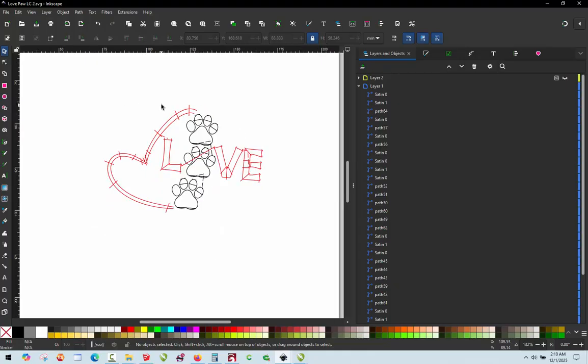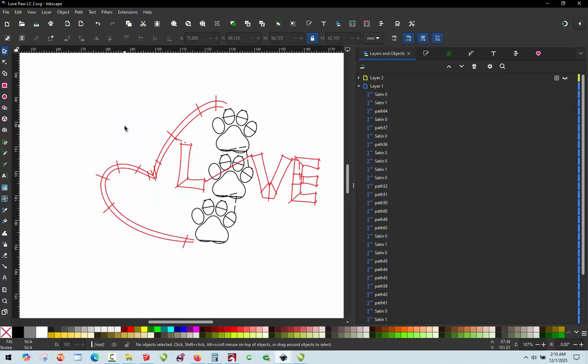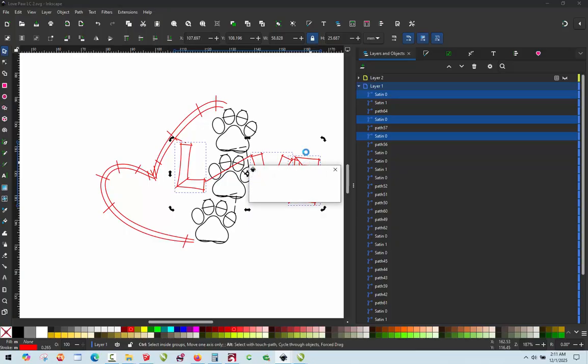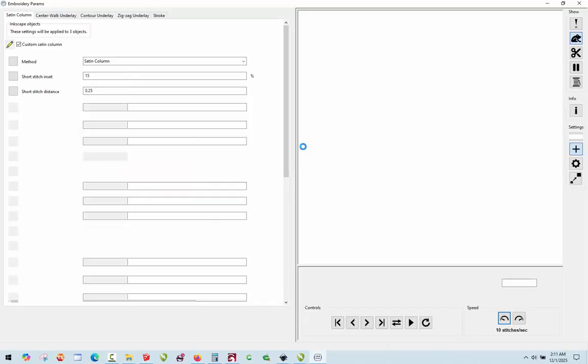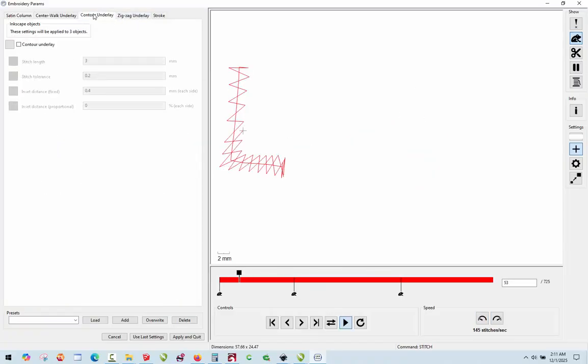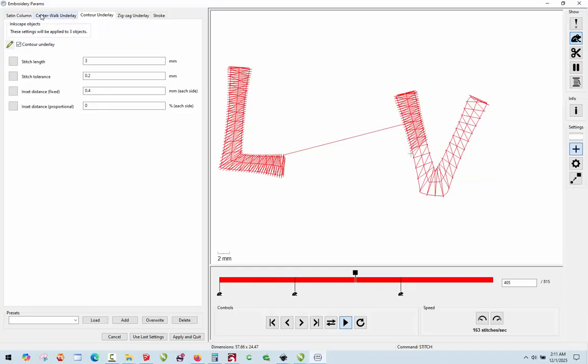Now, just one little caveat. If we want to change the size of this, and one thing I guess I kind of did jump the gun just a little bit, in that we didn't talk about underlay at all. And we really should real quick. So I'm going to select my letters, and let's go back into params and take a look at a couple of settings in here. So with this satin stitch, we should have a zigzag underlay, in my opinion. We should have contour underlay. The defaults are okay, all right?